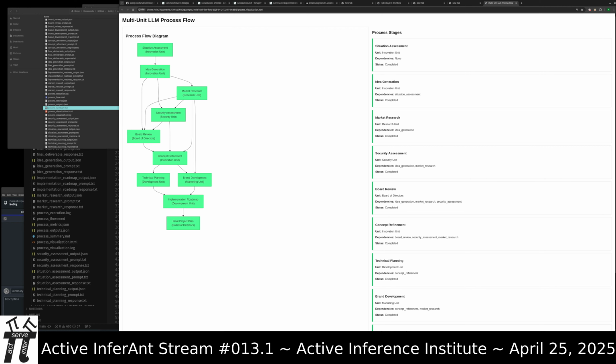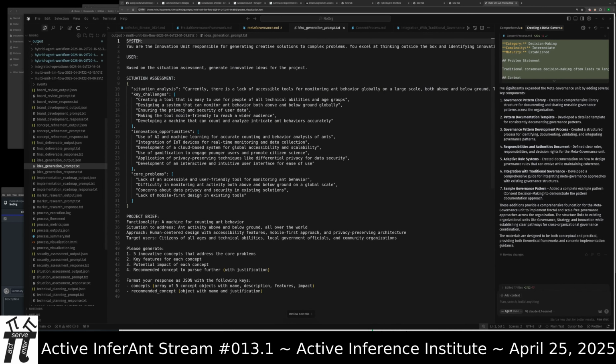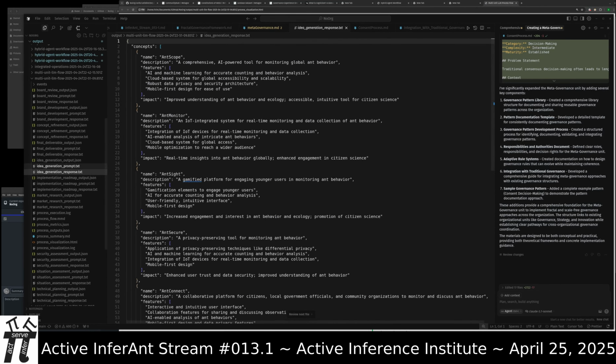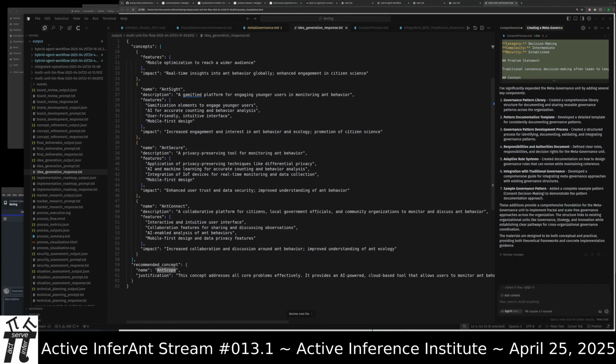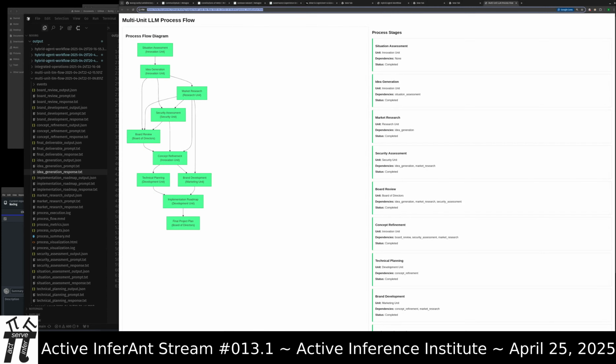It is first sent from the innovation unit to assess the idea. Then the generation of ideas. So here's the idea generation response. We'll look at this. So prompt is a fixed prompt, and then it gets back, okay, here's AntScope, AntMonitor, here's different ideas, AntSite, AntSecure, AntConnect. That gets sent, the idea generation gets sent to the market research, security assessment, and then finally to the board of review. So let's look at the board review.